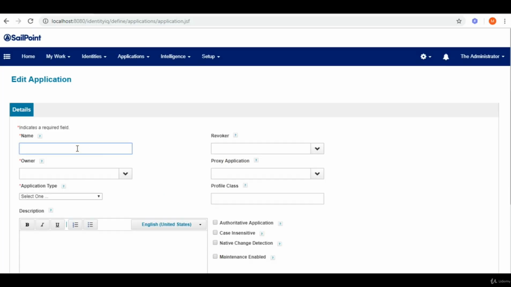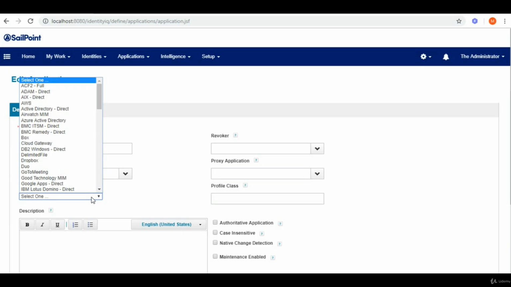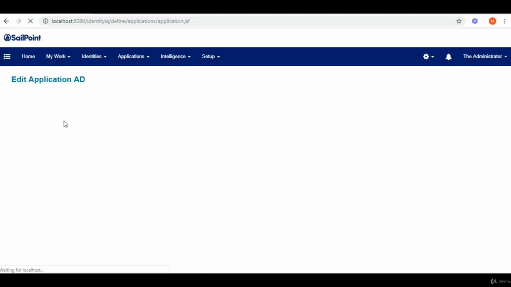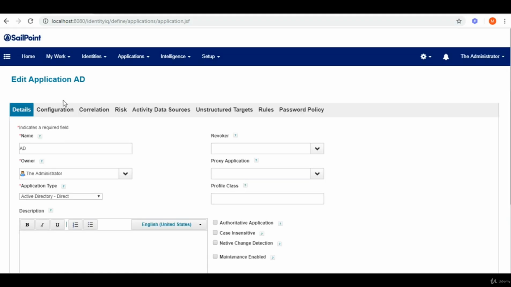So let's say I want to keep the name AD for this application, and I will use SP admin as the owner of the application. And now in application type, I will select Active Directory Direct, and now you will see that we have a few more tabs at the top, like configurations. I will keep the default revoker, which will be SP admin. If you don't pass any revoker here, it's not a proxy application. And this is not an authoritative application, so I will not check this one. I will keep it as it is.